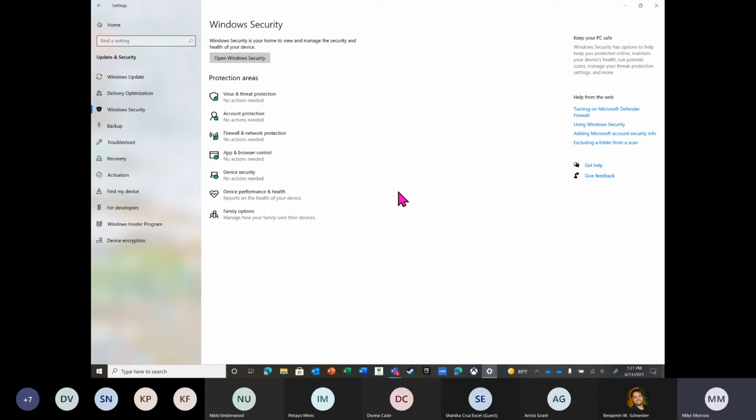Now, the way Windows Security works is that Windows Security is built into Windows 10. You always will still have that option to have a third party like Norton's or whatever you want. But when you do apply one of those, it does turn Windows Security off.